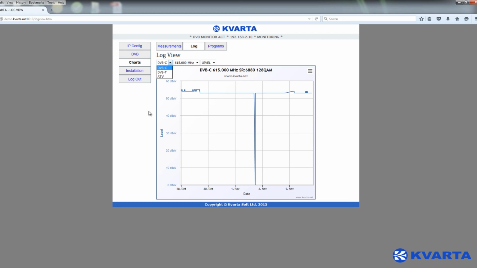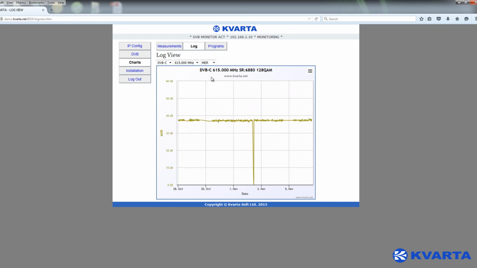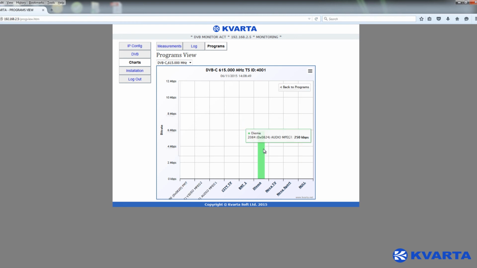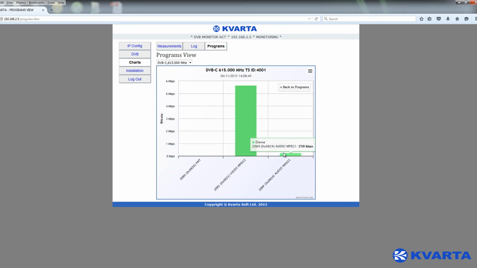It depends on the model. This one, the ACT, supports analog, cable and terrestrial. Choose a frequency, then select the parameters you want the charts to display, like SNR, MER, BER. My favorite view is here in the Programs tab, where you can see an advanced chart that shows the bitrate speed of all the services of the currently selected carrier. And clicking on a specific service will further show you video and audio PID bitrates for that service.